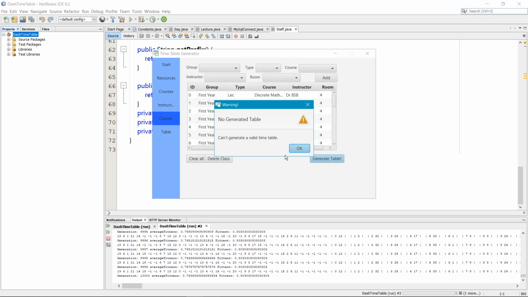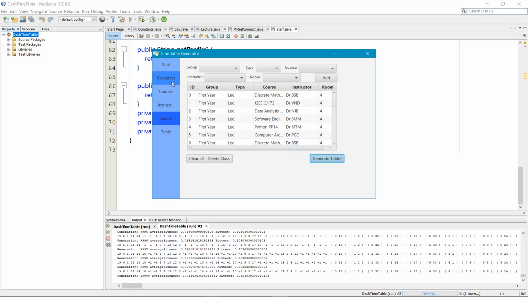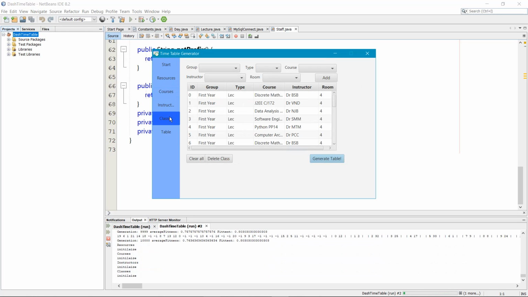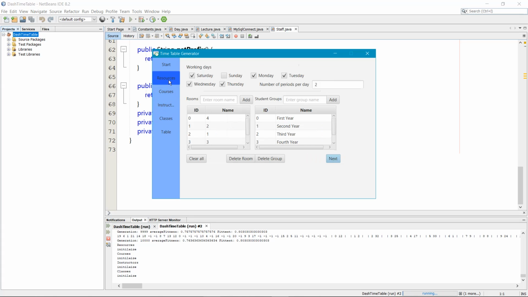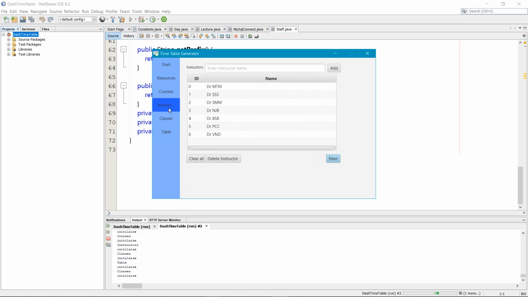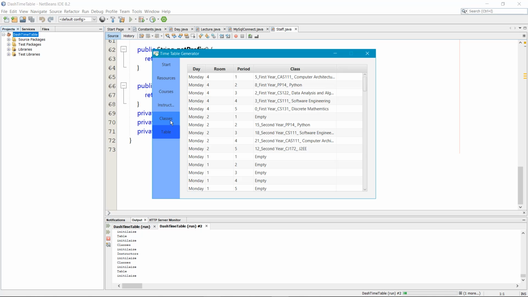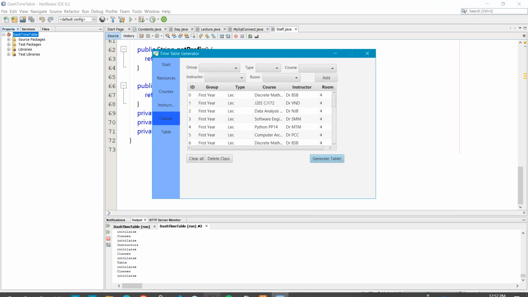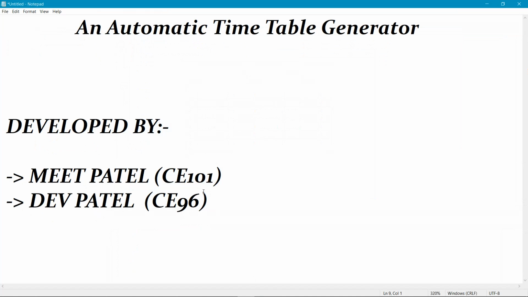What I want to show you is that if the requirements you inserted are not sufficient and not feasible, it will show you this prompt which you saw earlier. It will prevent you from inputting wrong data, and thus you will be given a fittest optimal timetable. So thank you. This is our project.